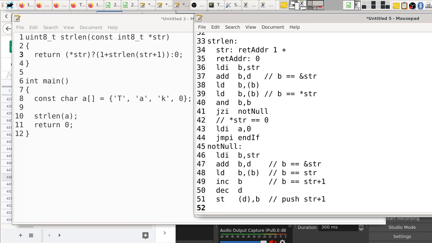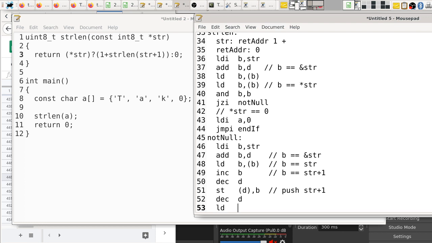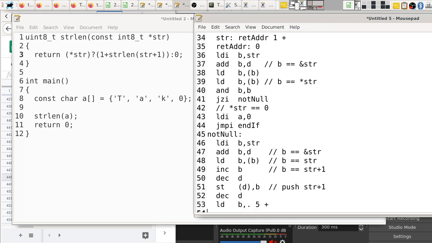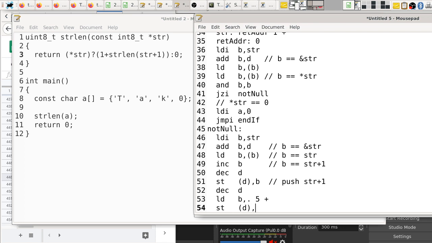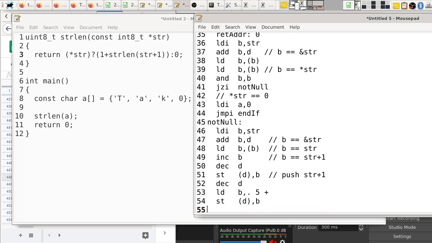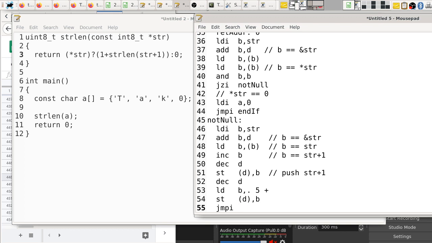Now the rest is just a function call to str itself, which is no different from all of the other function calls that we have done. So we have a decrement D to reserve the space. LD, I can use B again, okay, 15 plus, which is the return address. STDB to store the return address on the stack, and then JMPI to the subroutine that I'm calling. Who am I calling? Not the Ghostbusters, but string length, right?